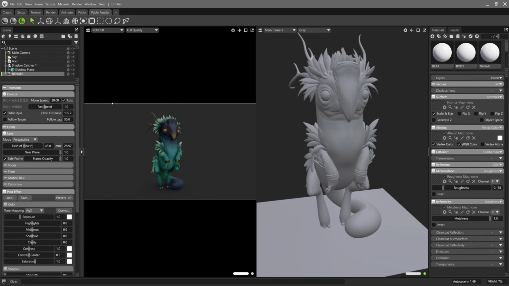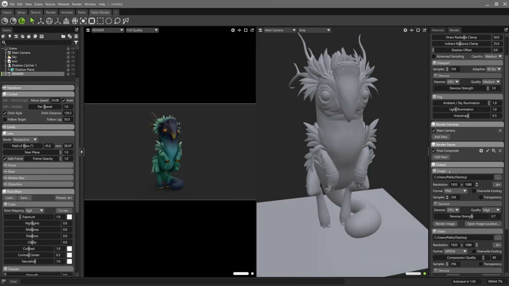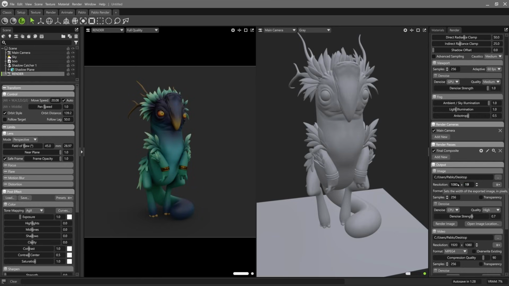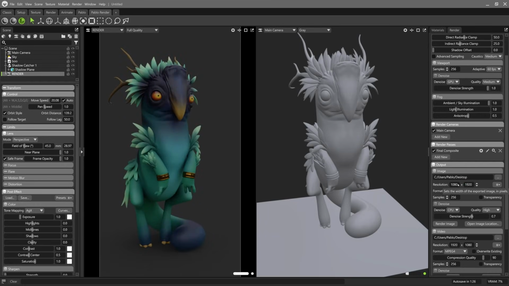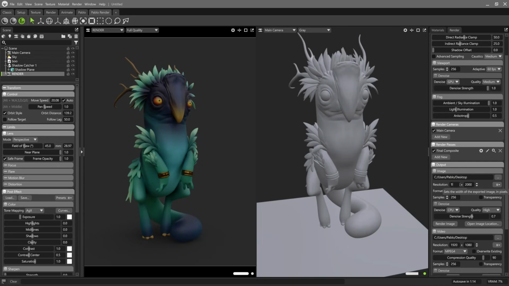This is a widescreen render, so I'm going to change that straight away. I'm going to go back to the render tab here, and let's go where it says output on the image. And you see we have this resolution. So 1920 by 1080 is what you see here. Let's switch this to 1080 by 1920. Actually, I'm going to increase this a bit. So 1500 by 2000.